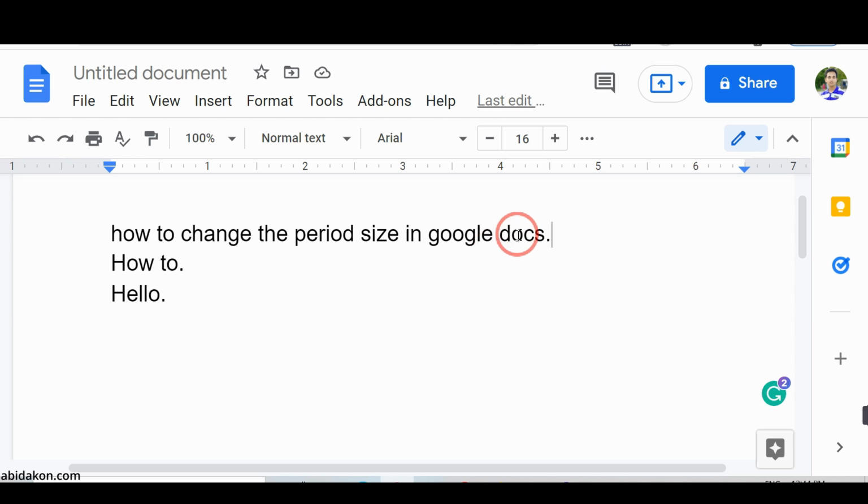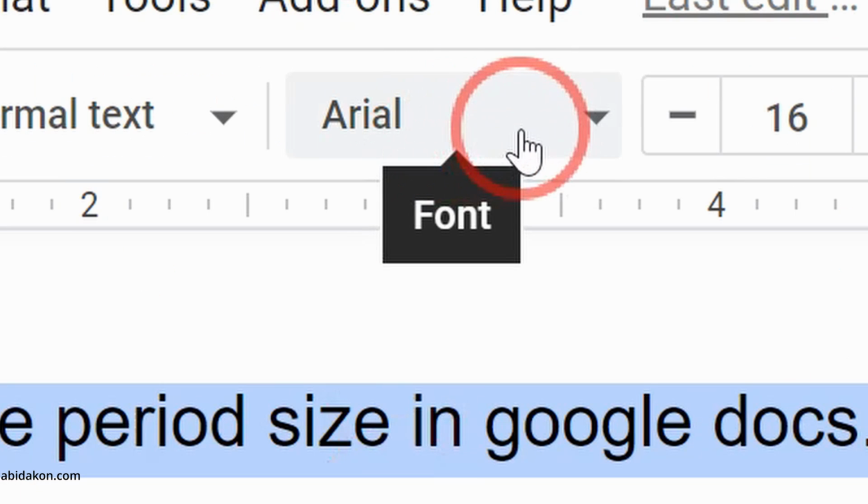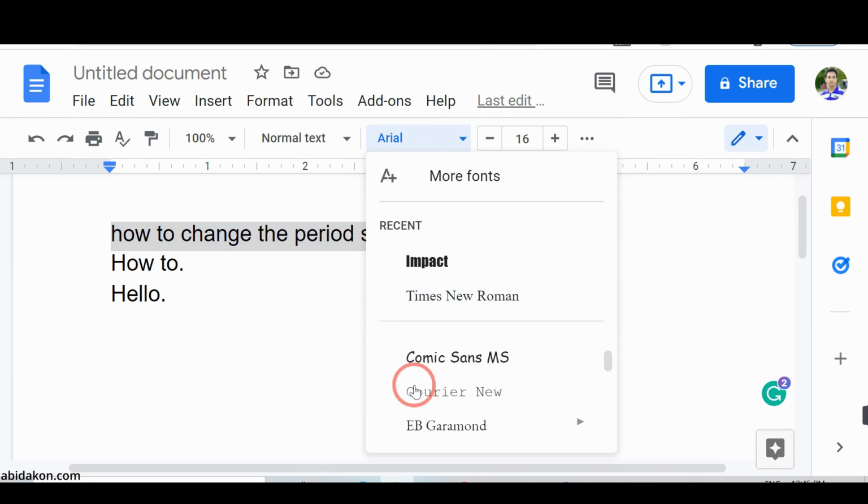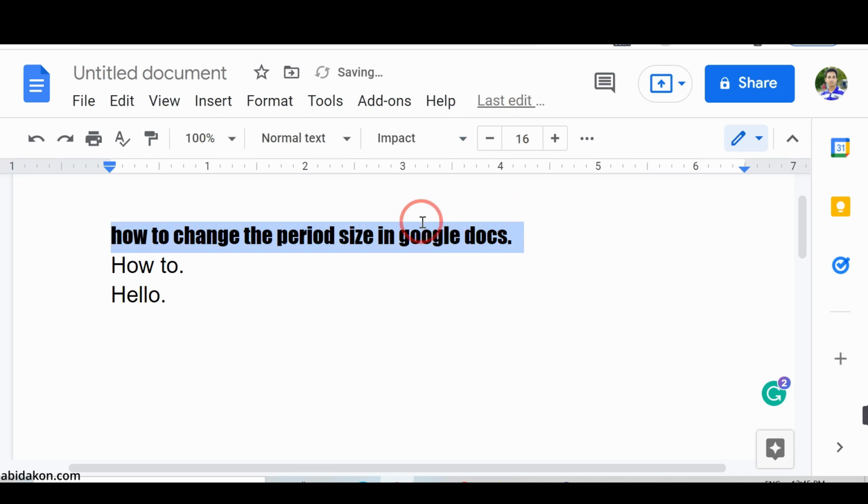So, let's go. Open Google Docs. And select the text that you want to change the period size of. Now, click on the font option. In the font list, please select the Impact font. Now, you will see that you can successfully change the period size in Google Docs.